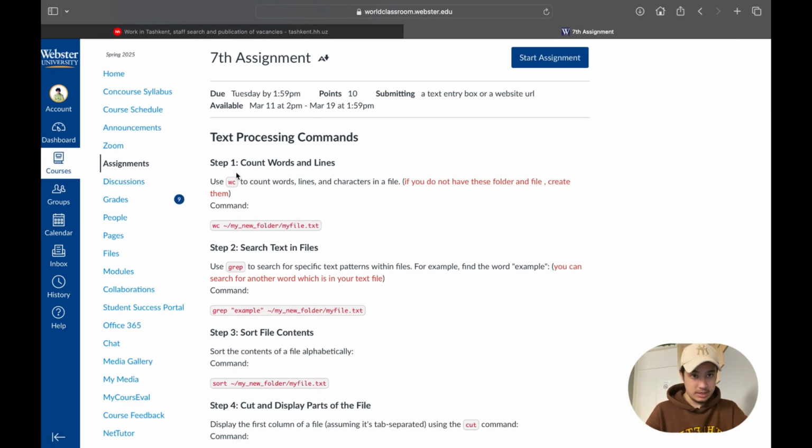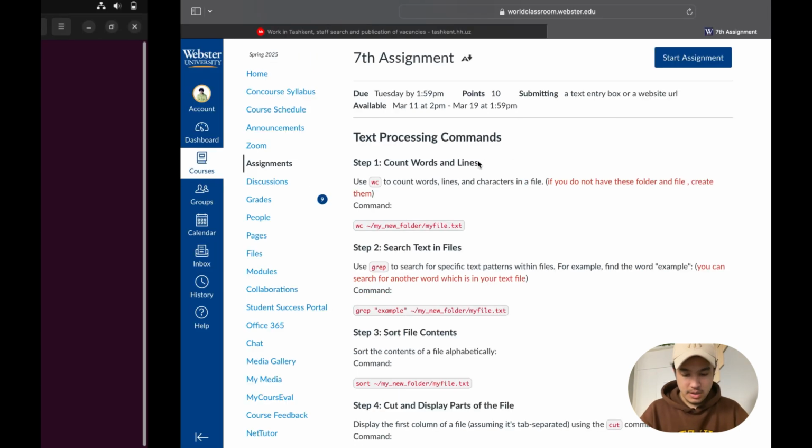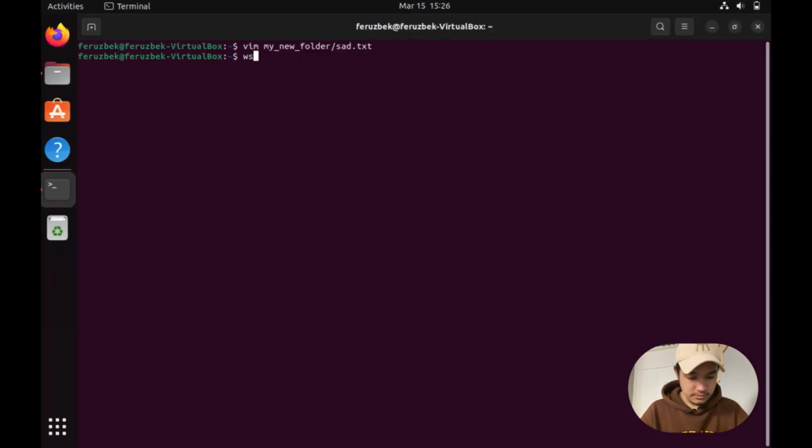counting words and lines. So for that we will be using wc to count words. Word count. It's like a short version of word count. So let's write wc my new folder set.txt.